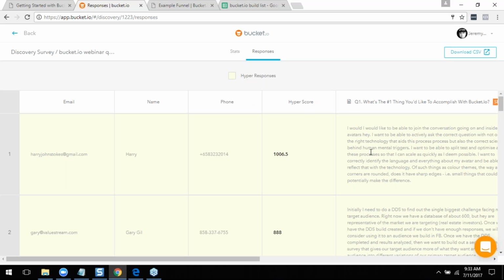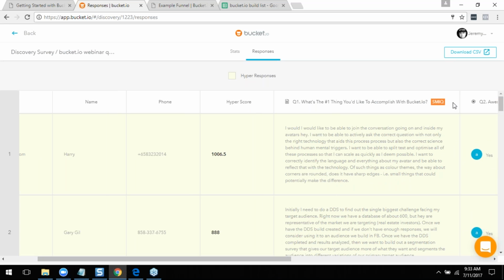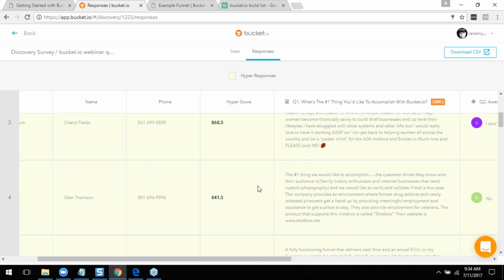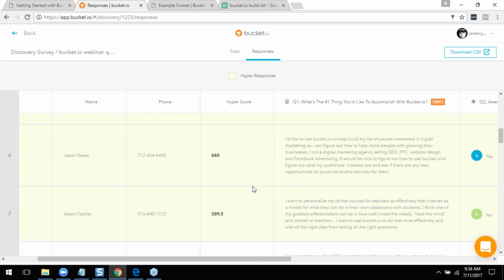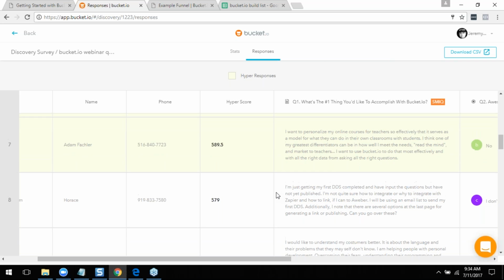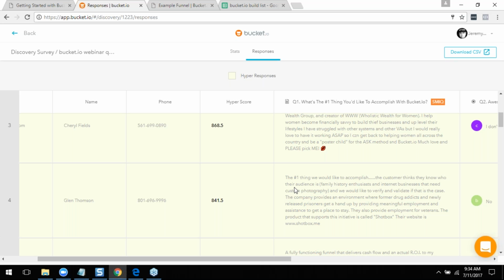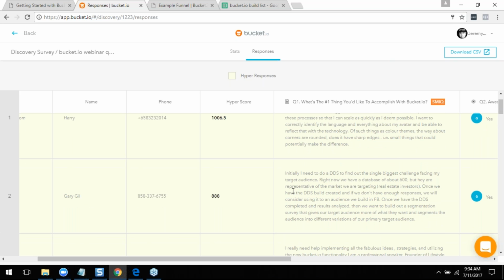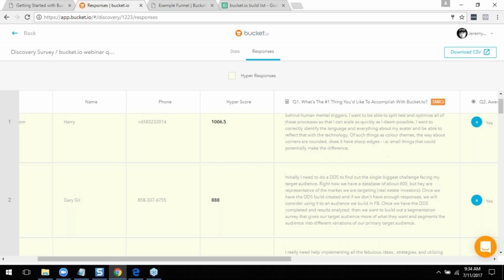and again, like I mentioned before, whatever option you mark as your SMIQ gets the full analysis on it, so that you start getting these hyperscores. And again, the higher the hyperscore, the more valuable that response is for your use.